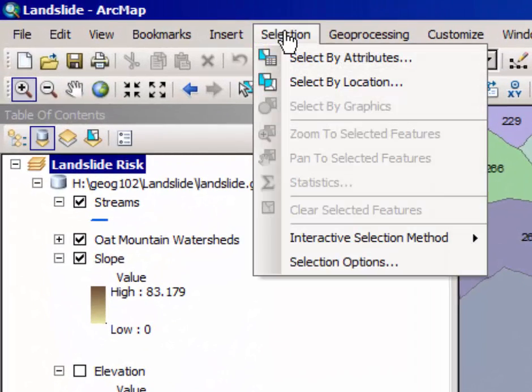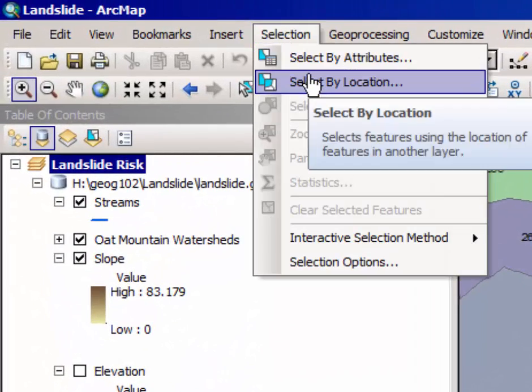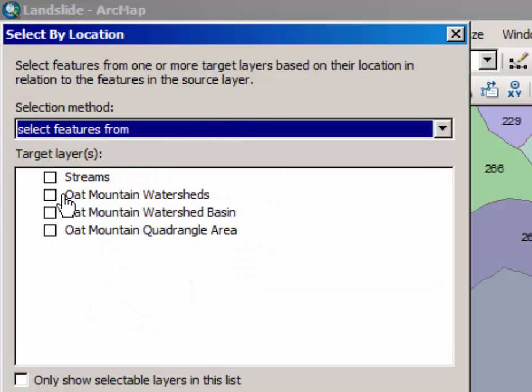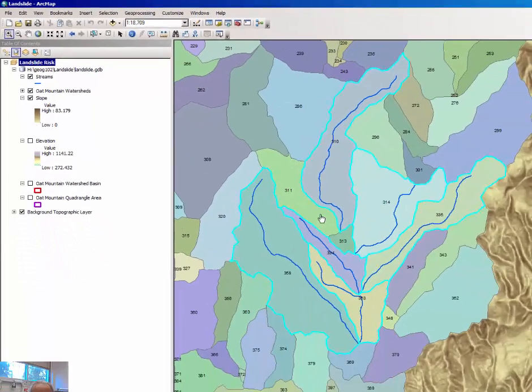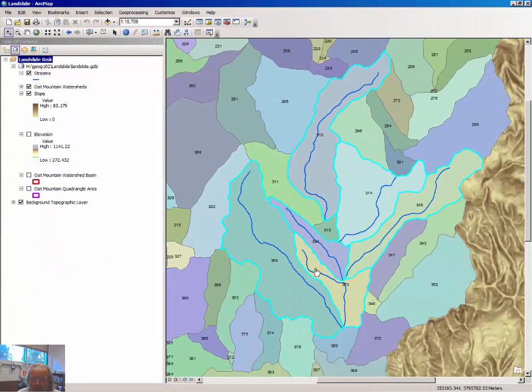So to do that, click Select, select by location, select Oat Mountain watersheds that intersect streams. Click OK, and note on your map window that 6 of these numerous watersheds have been selected.